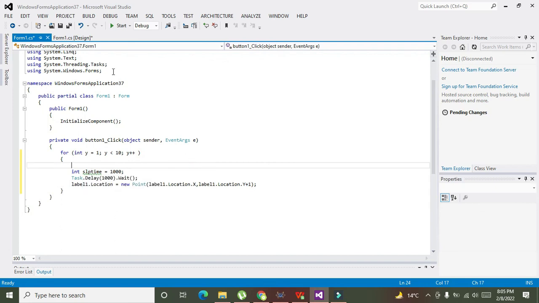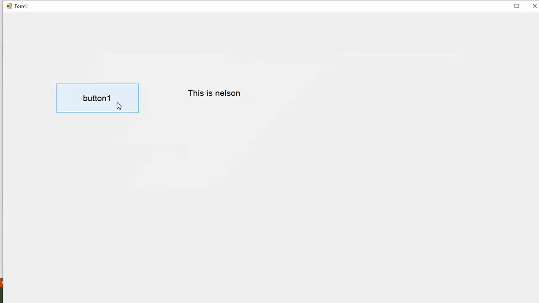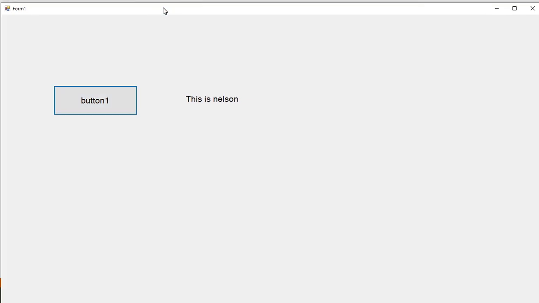Now let's start execution. Okay, now you can see that our widget and text is moving. Why is it so? Because we are changing its location.